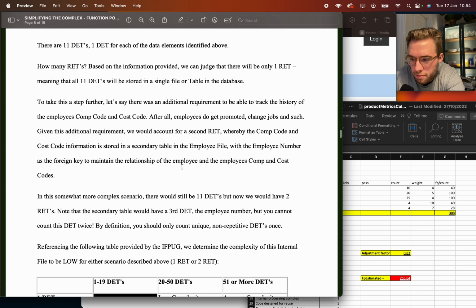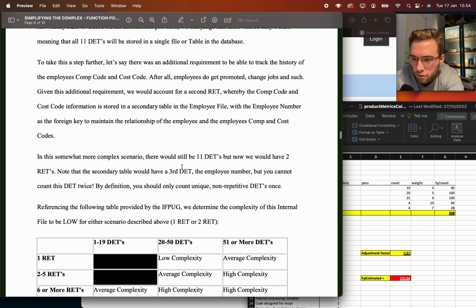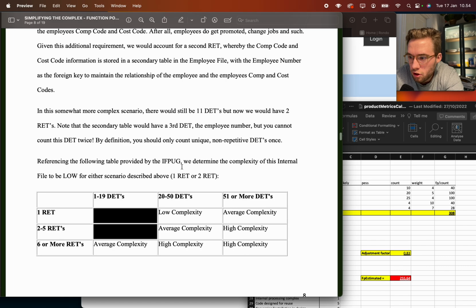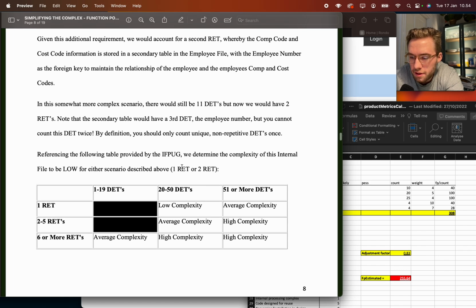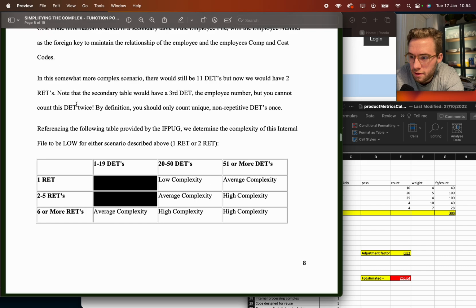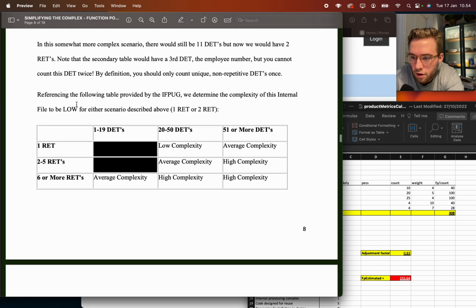Given the additional requirements, we would account for a second RET, whereby the comp code and the cost code information is stored in a secondary table in the employee file, with the employee number as a foreign key to maintain the relationship of the employee and the employee's comp and cost code. Okay, this is a bit more complex, but let's keep going. So in this somewhat more complex scenario, there would still be 11 DETs, but now we have 2 RETs.